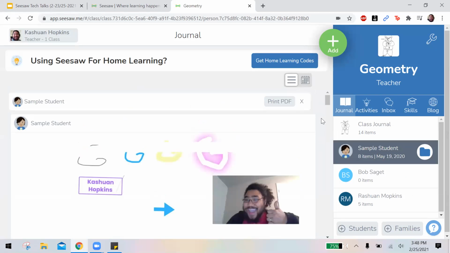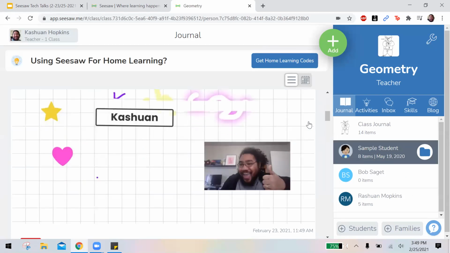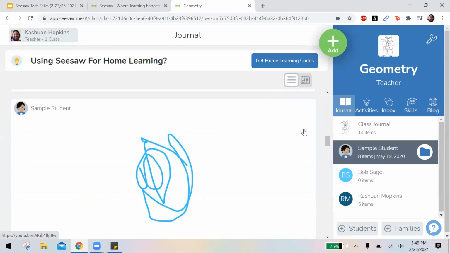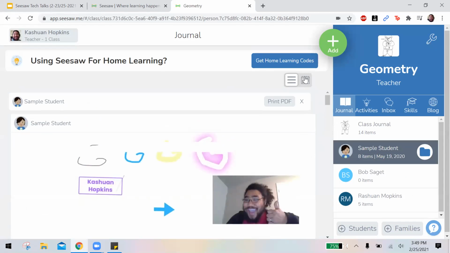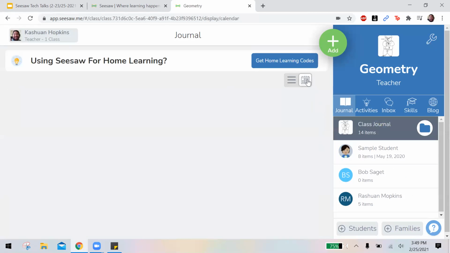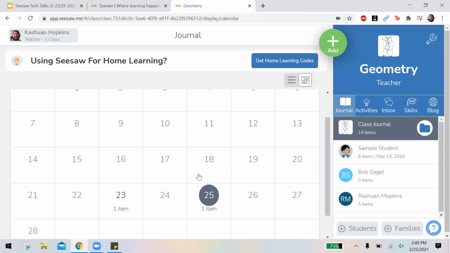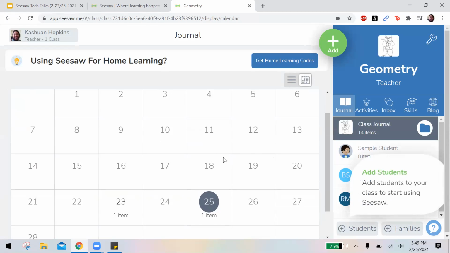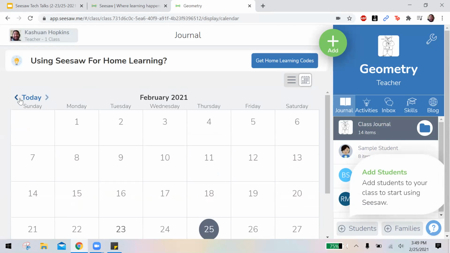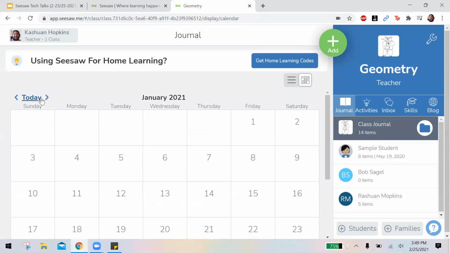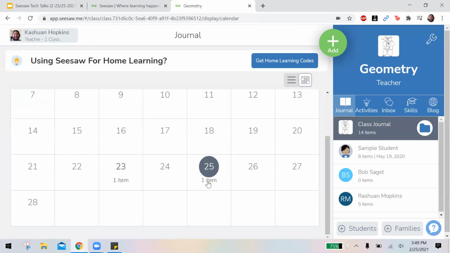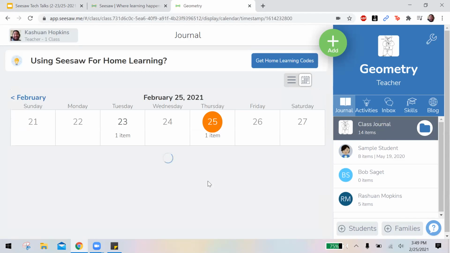Now, if you're not crazy about this format, you don't want to scroll through all the time, maybe you're looking for something on a specific date, you can swap the journal view for a calendar view by clicking on that button, and it will show you how many items are submitted on certain days. So it's a nice little bird's eye view of what's happening in your classroom. Now, it doesn't give you a whole lot of details until you click on it, but it is just an alternative way of looking at students' work.